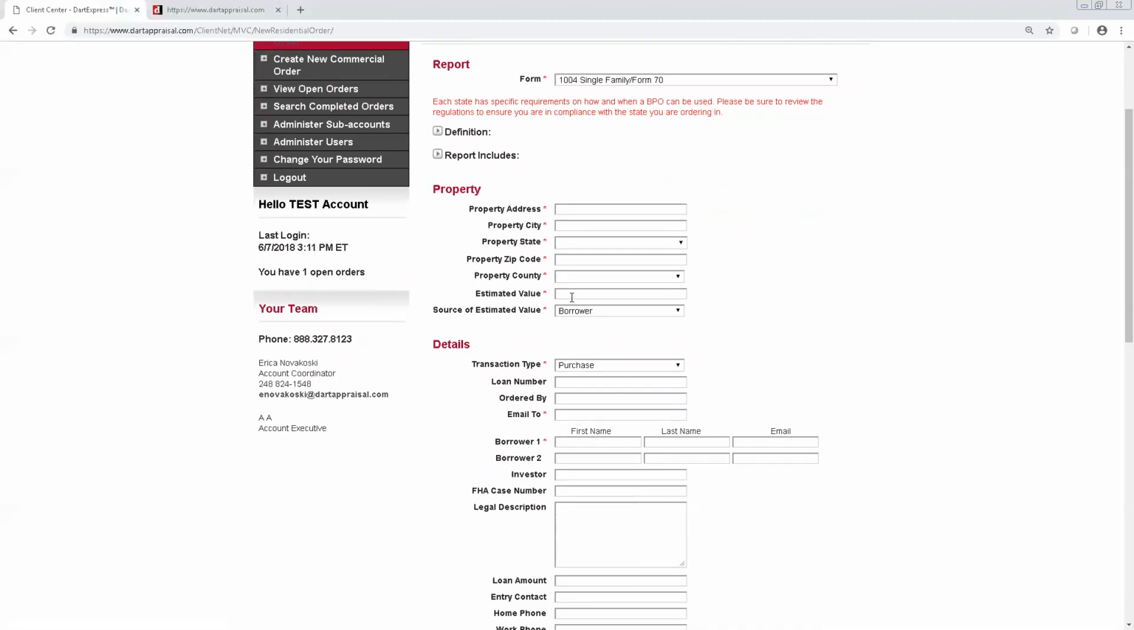It also asks for estimated value and where you got that estimated value. Please note this will never be sent to the appraiser. It's strictly for internal purposes to make sure that we have an idea of just the range that this appraisal is going to be in, so we can make sure that we assign the correct appraiser to this and allocate the correct resources.